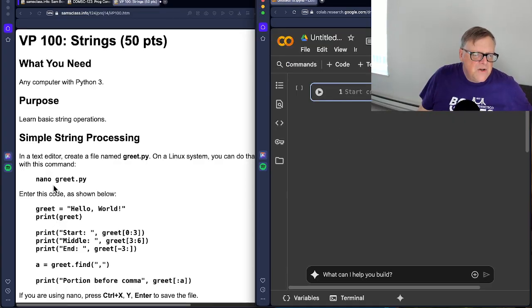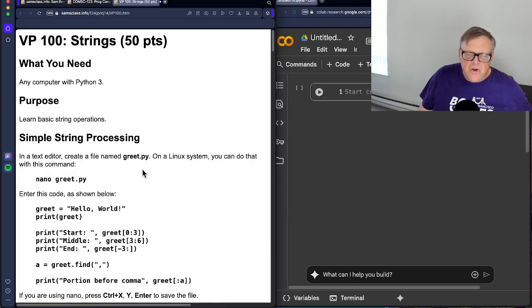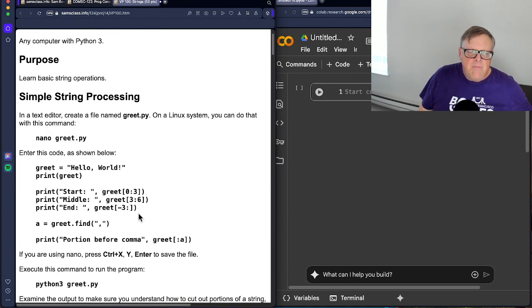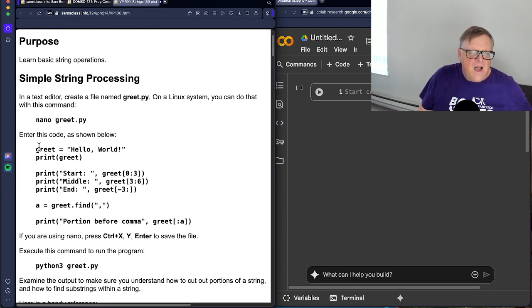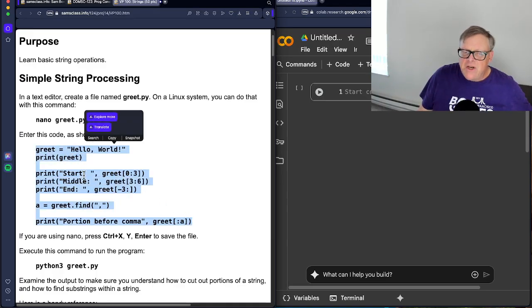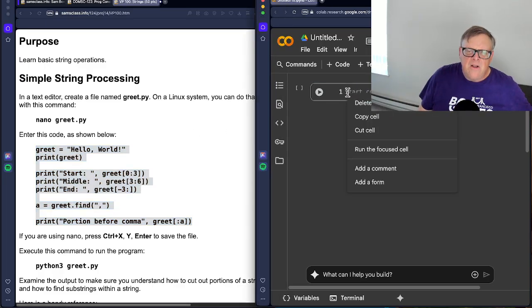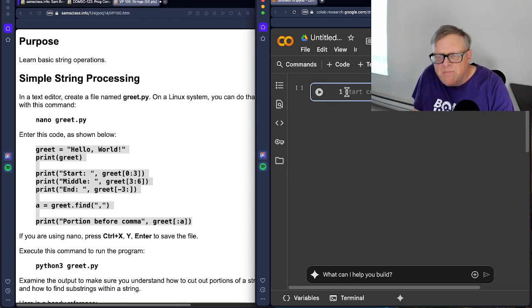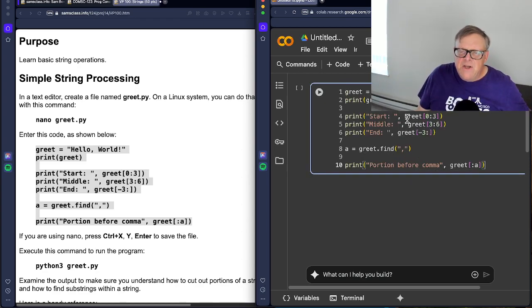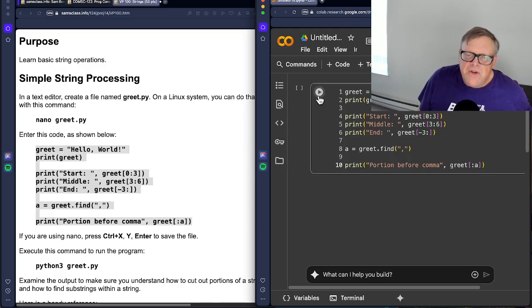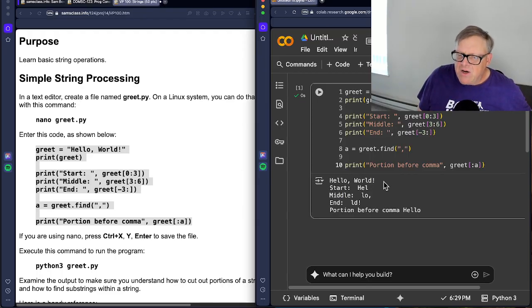All right. So I can create a file called greet.py, but I'm just going to run it right here in the Colab environment, in which case it doesn't need to be in a file. I can copy it and paste it here. There we are. This is going to print, and here you just see how to manipulate strings. So a string is hello world, called greet, and I print it, and there it is, hello world.